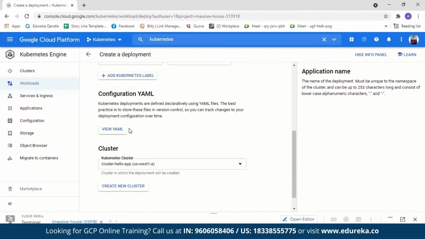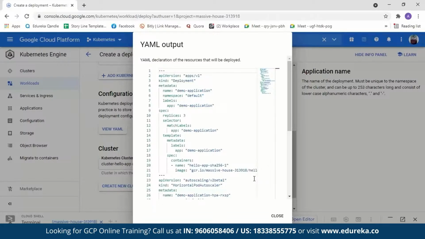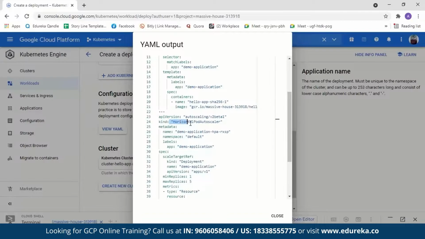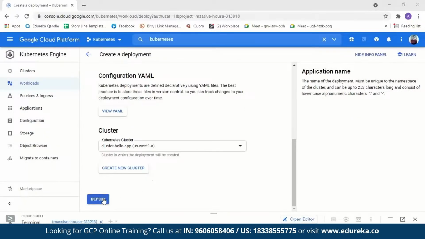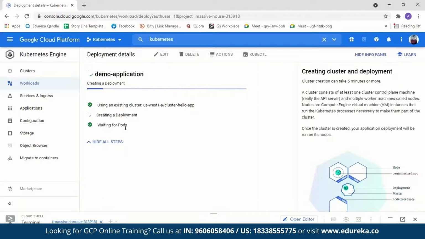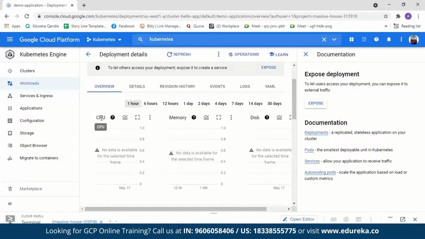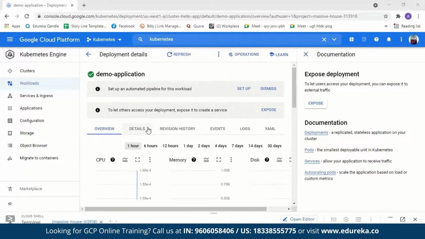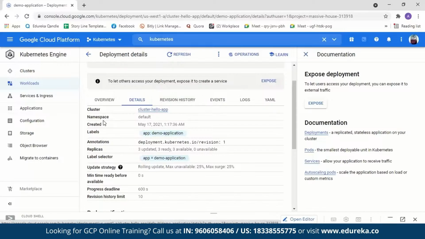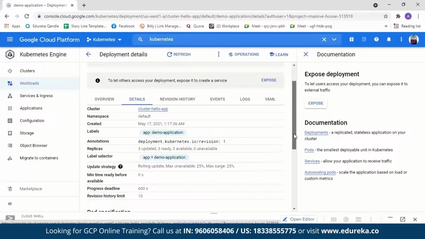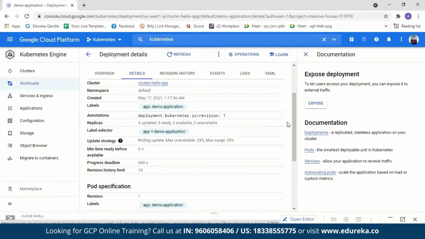Now when we see the YAML file, you can see two Kubernetes API resources about to be deployed into your clusters. The first one is deployment and next is the horizontal pod autoscaler. Next we'll just click on deploy and our deployment is being created. Now this might take only a couple of seconds. Here you can see the CPU usage, memory usage and a disk usage, but as of now there is no data available. Now if you go to details, you'll see a cluster name, the namespace which I have mentioned, when was it created and at what time, the labels, how many replicas were made. There were 3 replicas which were made.